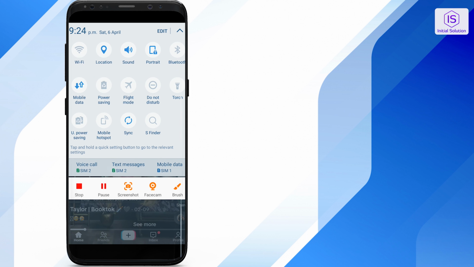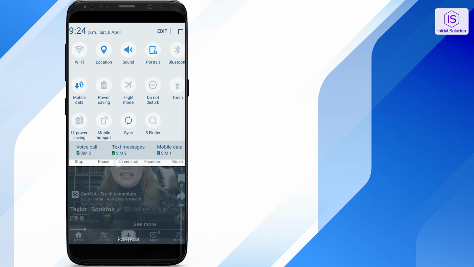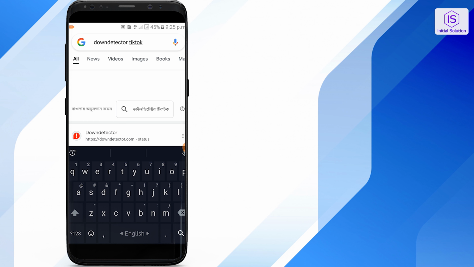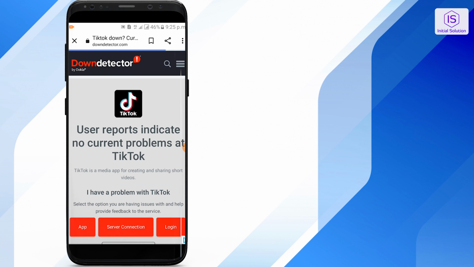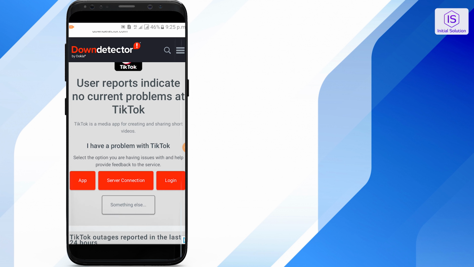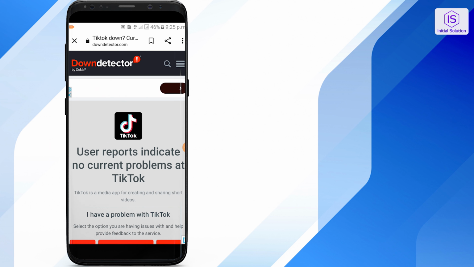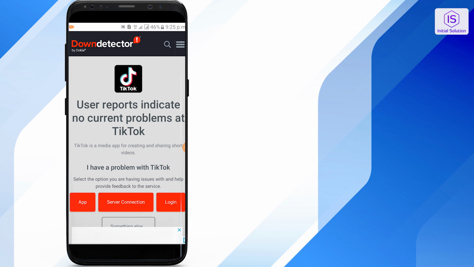The first solution is to check your internet connection. Sometimes TikTok is not working because of internet issues or network problems on your side. Also check if the TikTok server is down by going to the Down Detector website. Open your web browser and search for Down Detector TikTok. If there is a problem with the server, it will be fixed some time later.